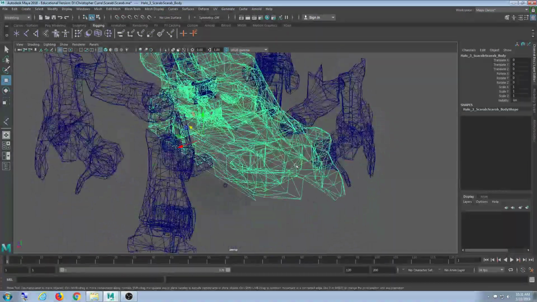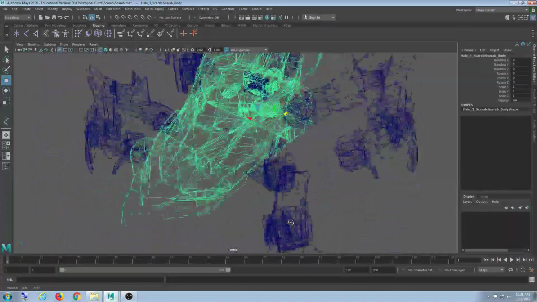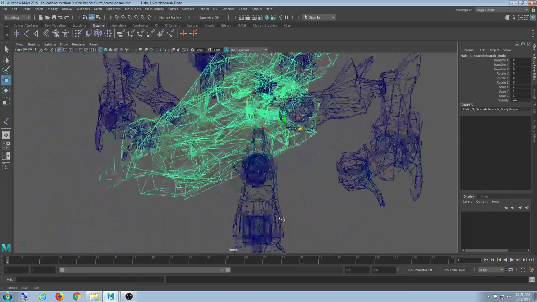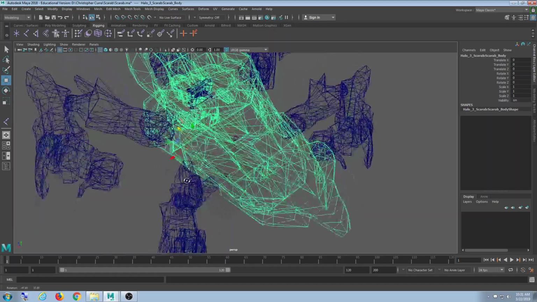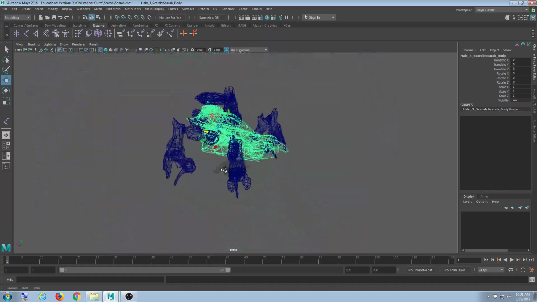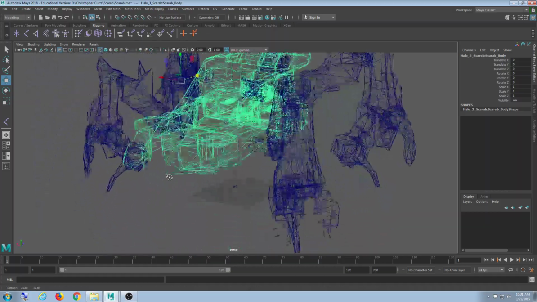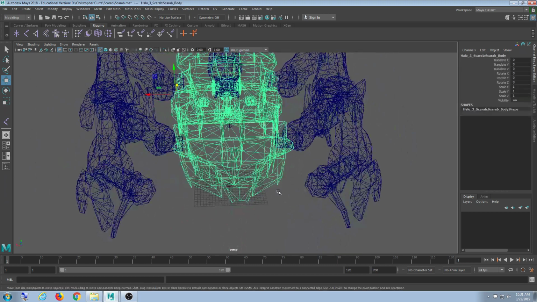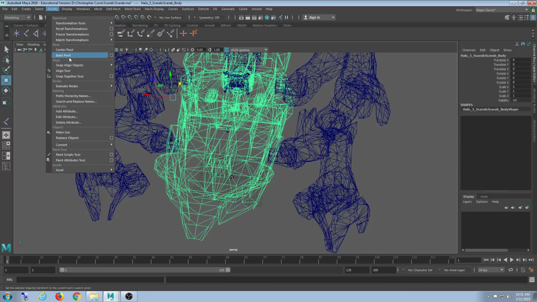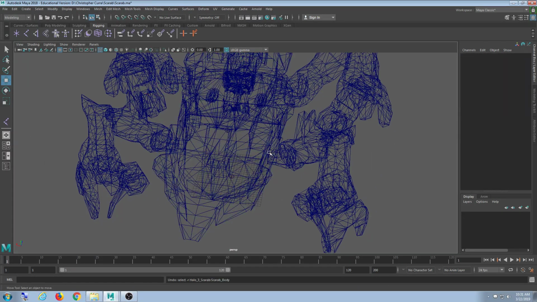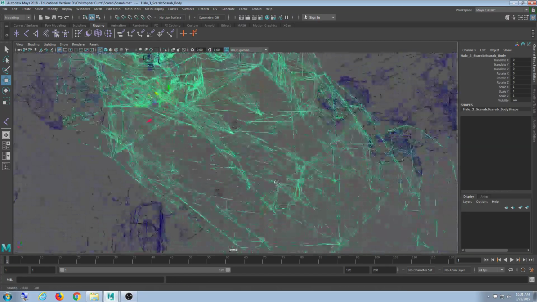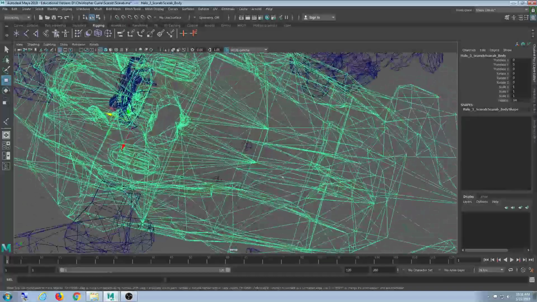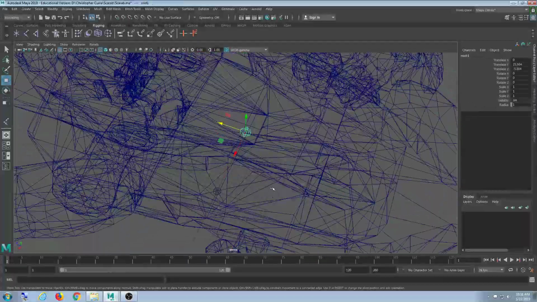And I want to find the center of this thing, this center piece here. So I'm just going to go to Modify, Center Pivot. Oh, that didn't work. Wow. That did not work at all. That is not the center. That was a supreme fail. I noticed that the turret's not centered as well. Yeah, it doesn't matter.